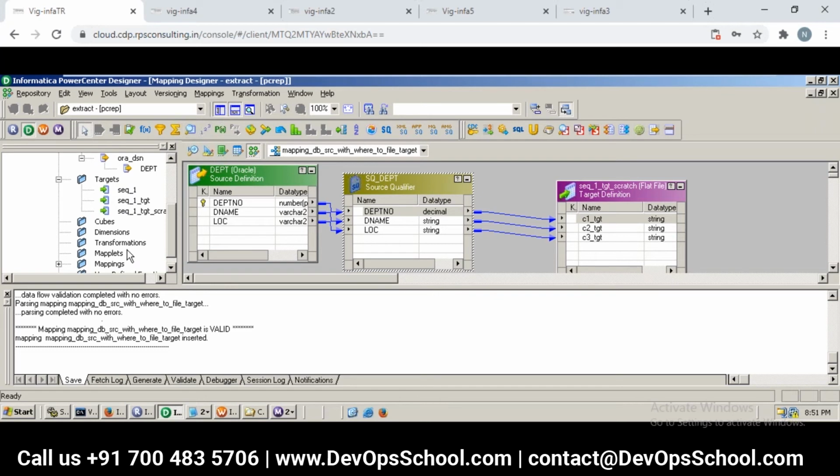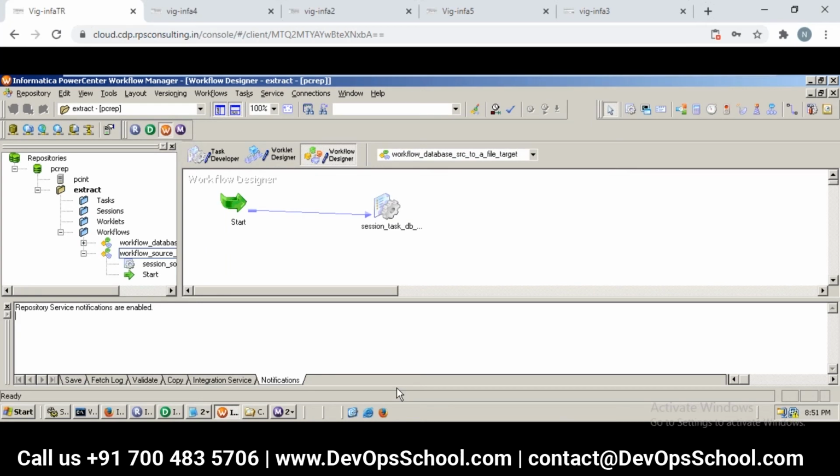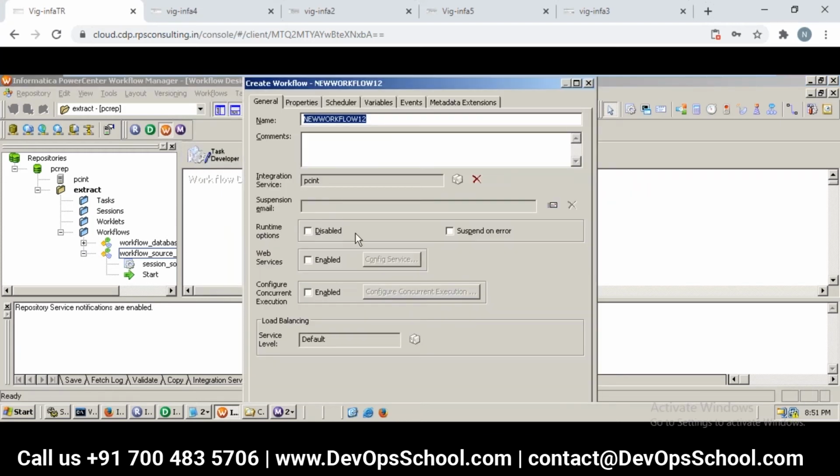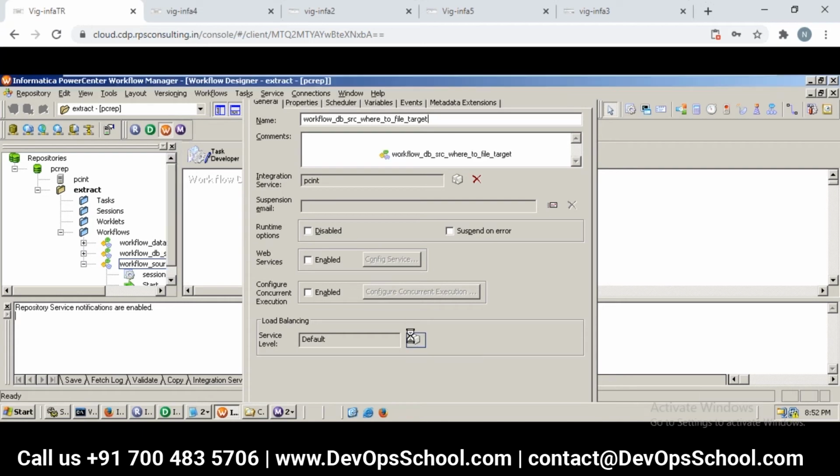Now let us go to workflow manager. I repeat. Let us go to workflow manager and create a new workflow. Go to workflows, create, and supply the workflow name. Workflow underscore db source with where clause to file target. So that's it. Rest everything is same. Say okay.